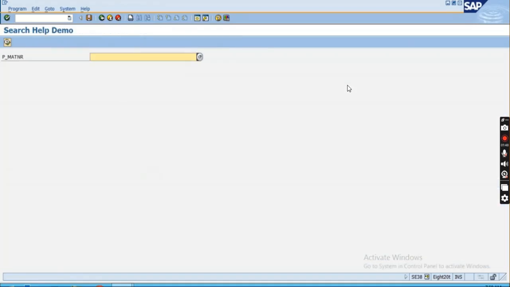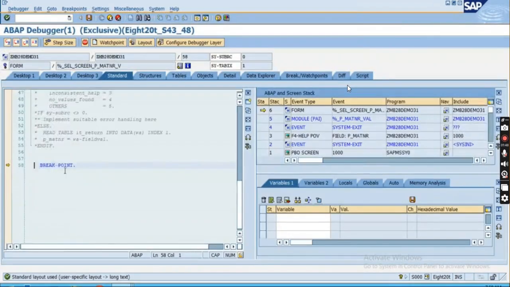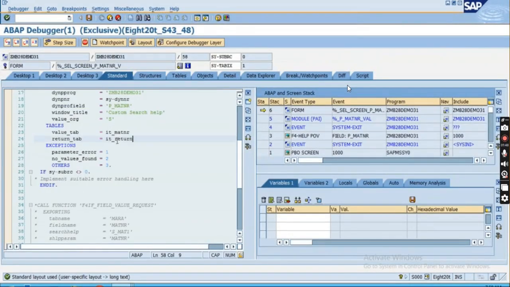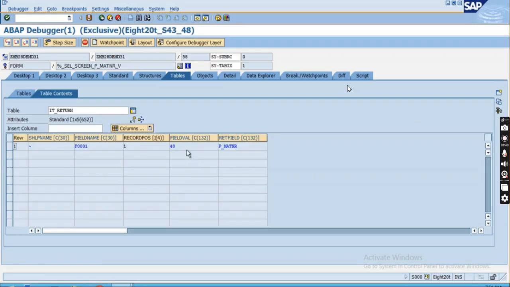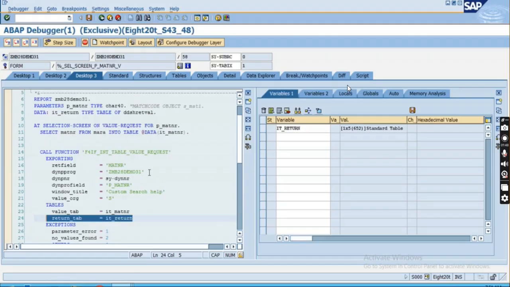Okay, once again I'll just show you one more point over here. I told you about this it_return_tab. Let's observe over here. You can see that the one record which I have selected from there, it is there, right? This 48. Though it is not required in this case, because automatically it is coming, if you would not be providing this particular return field and dynpro programming, then that will not come.